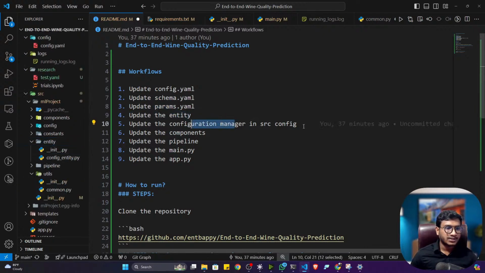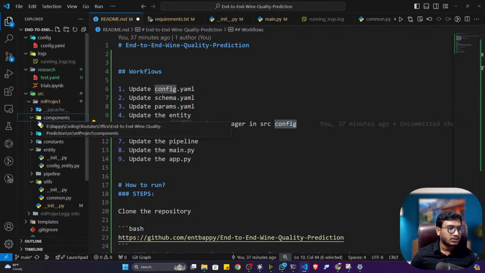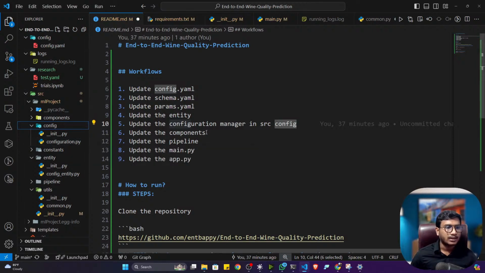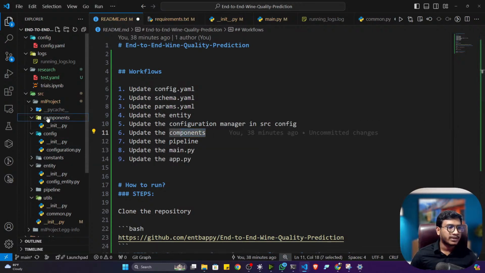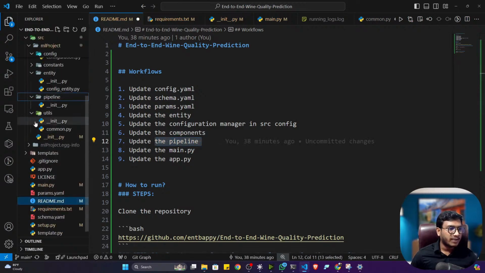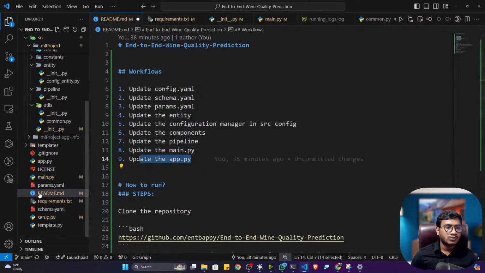Then the configuration manager in src config. That means inside src config, configuration, I have this configuration.py. I have to update this file. Then components. You can see components. Inside components we will have different components like data ingestion, validation, transformation. These are the components. Then pipeline. That means we have to update our pipeline. Then main.py. This is my endpoint, and then app.py. App.py should be my web application endpoint. So if you execute app.py, it will launch the web application.